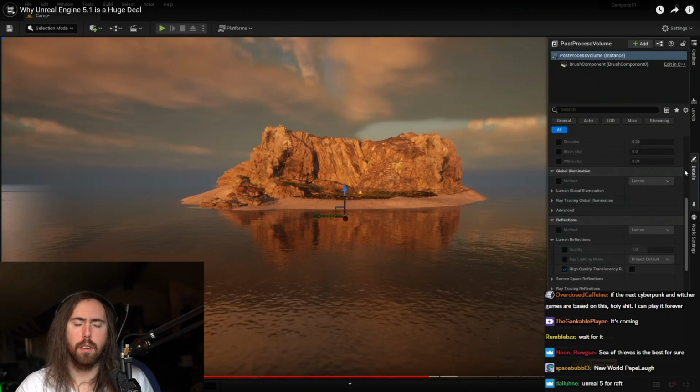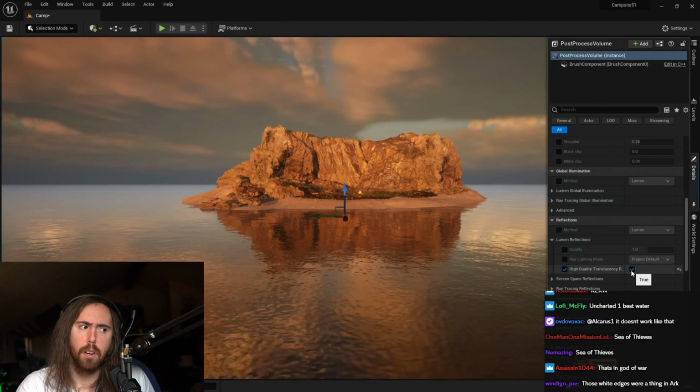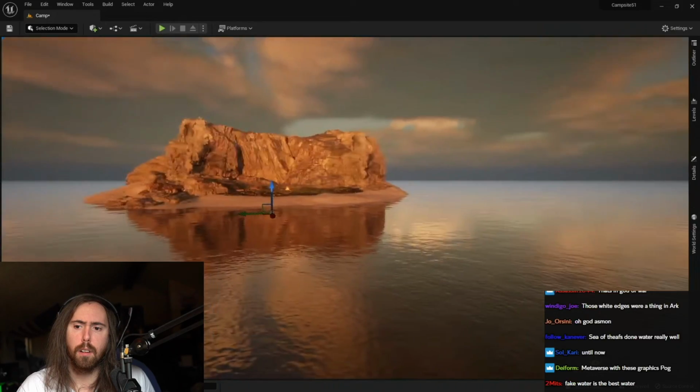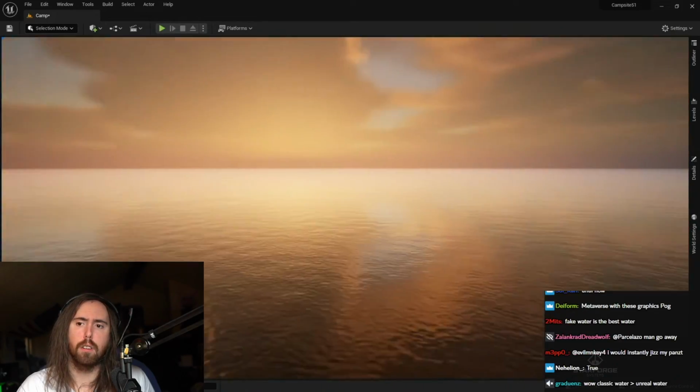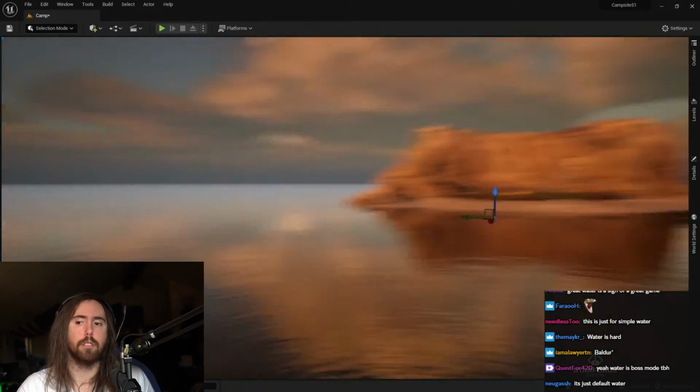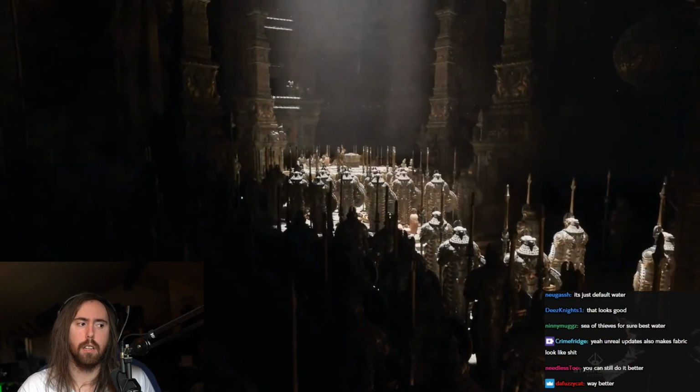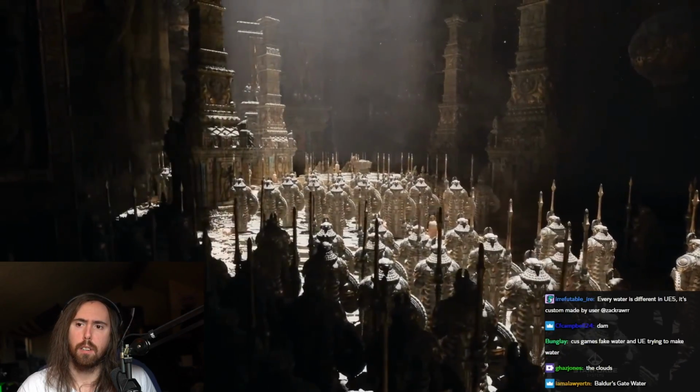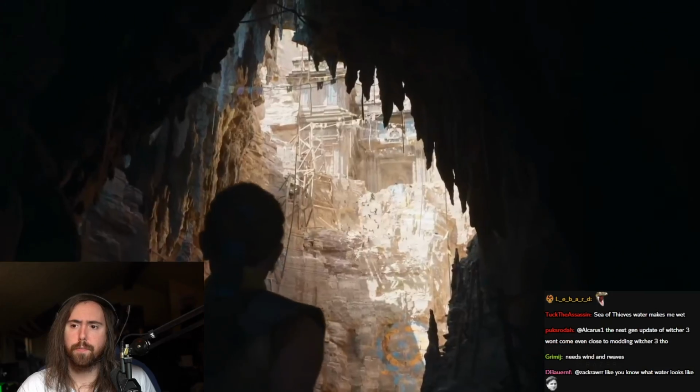Now, just within the post-process volume, activate high-quality translucency reflection. So now we get large body reflections without any artifacting. It looks accurate, better. Also, besides Lumen reflections working with glass and water, Lumen Global Illumination has seen massive improvements.